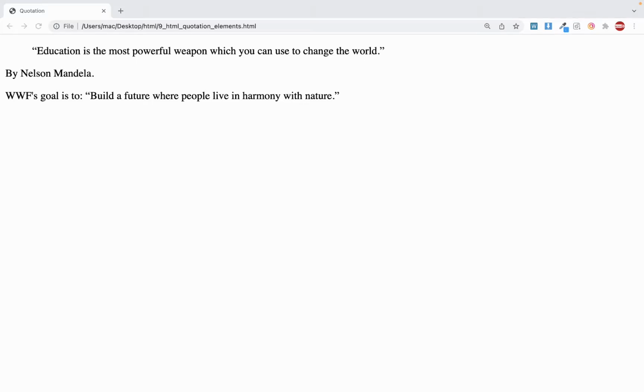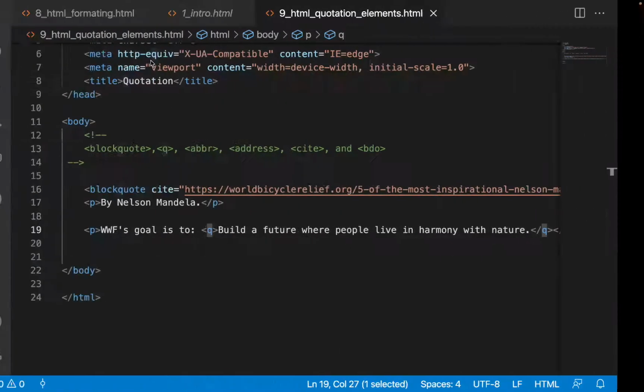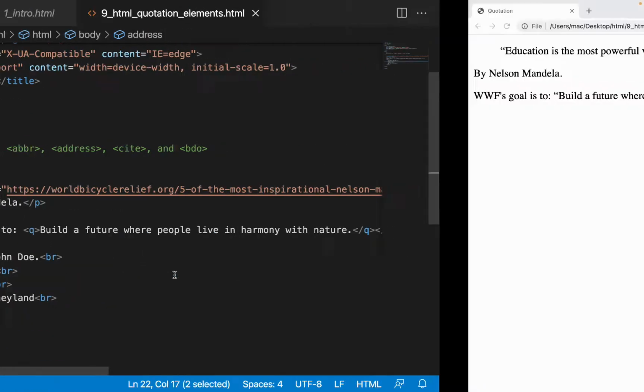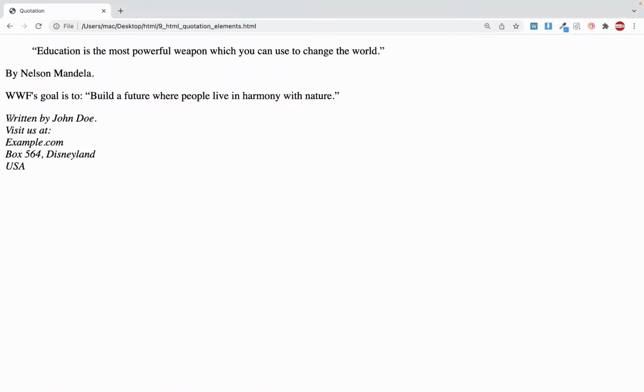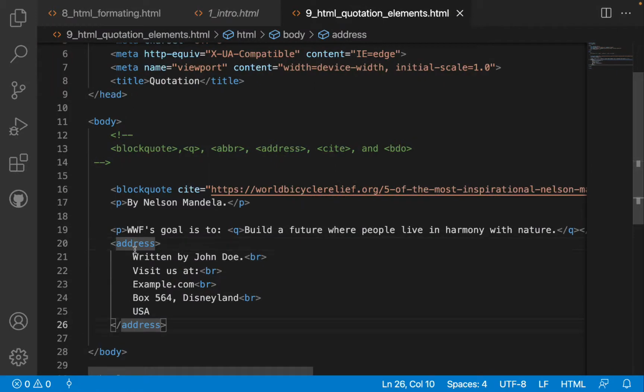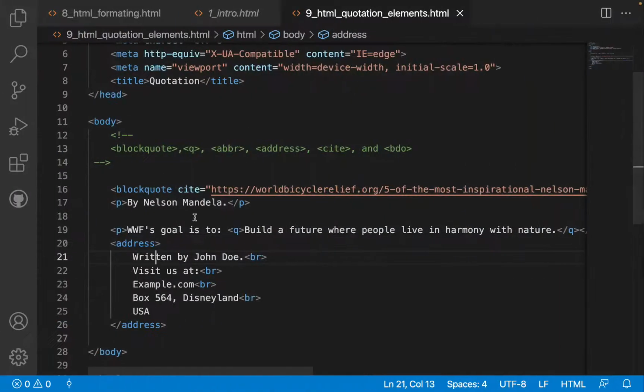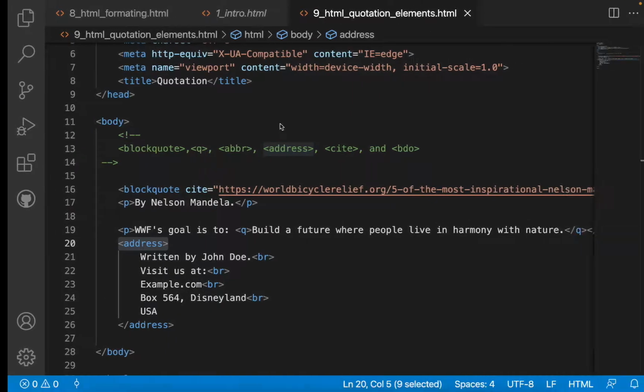You can as well write addresses. There are also other ways to write addresses because it's also kind of quotation. To write an address, we simply use address, and then surround it with the text that you want in the form of an address. If you refresh, you can see that when you surround text with address, it is automatically put in italics. Why? Because you surrounded it with address. That is how we write quotations in web programming.